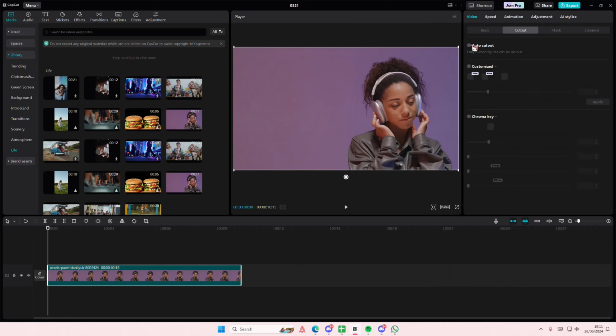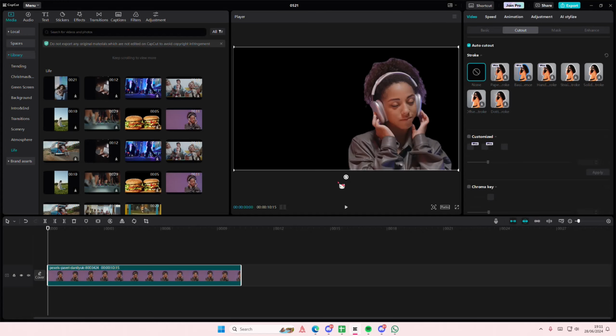Just go to cutout and select auto cutout, and it's just going to remove the background for you. Voila, that is it. Super simple. There's not much to it. You can add in some strokes around it as well if you'd like to.